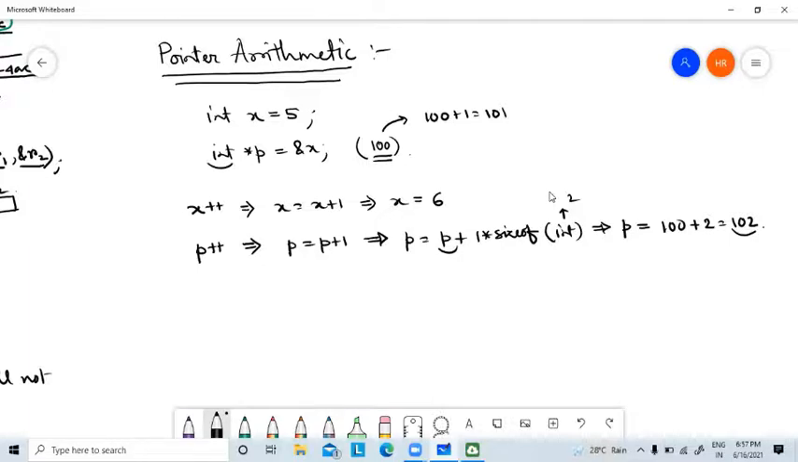And what will be the position of the next float or next integer? It depends on the size of the integer and float. If the size of an integer is 2, then the next integer will be after 2 bytes. If the size of a float is 4, then the next float will be after 4 bytes. So according to that, you have to add the value.